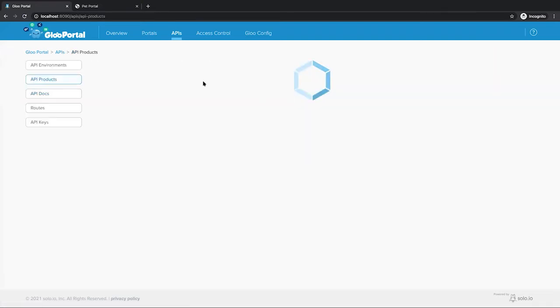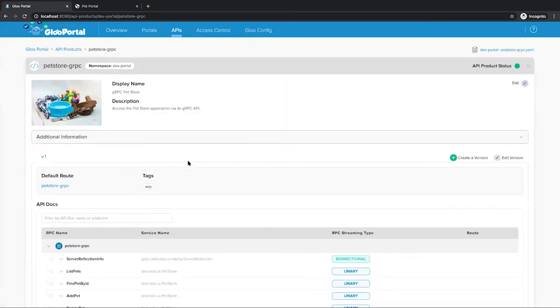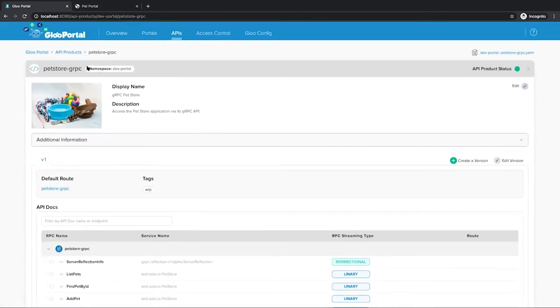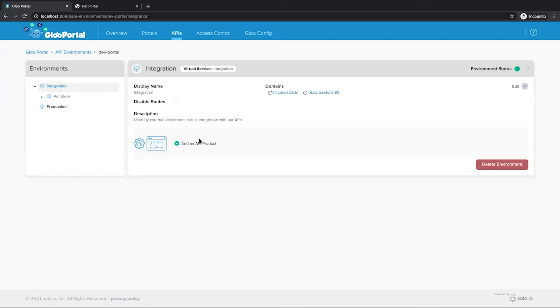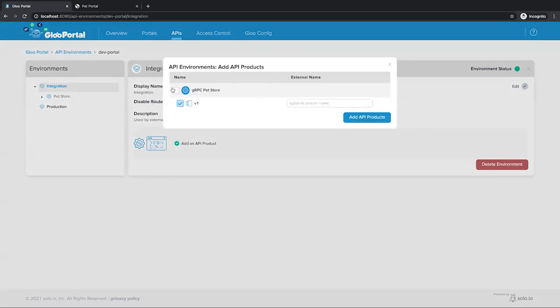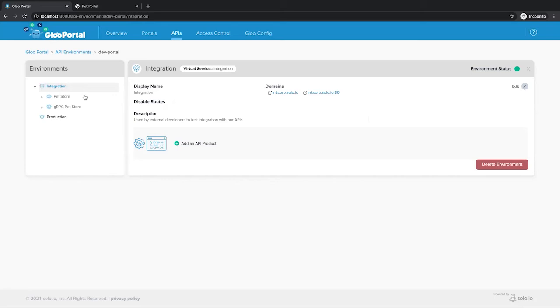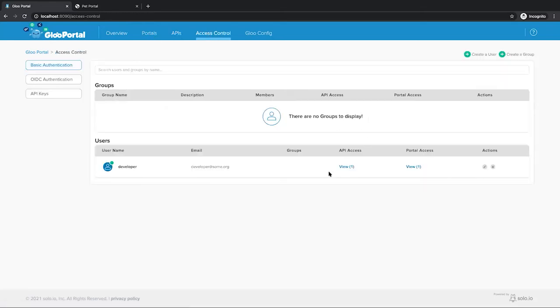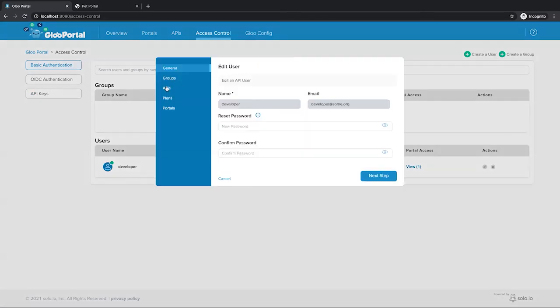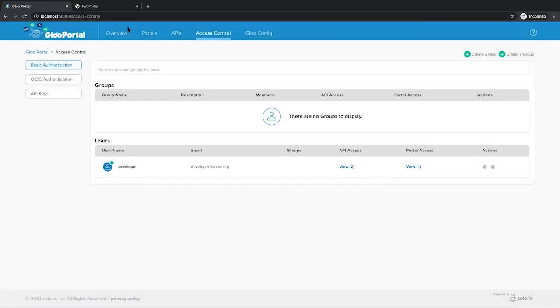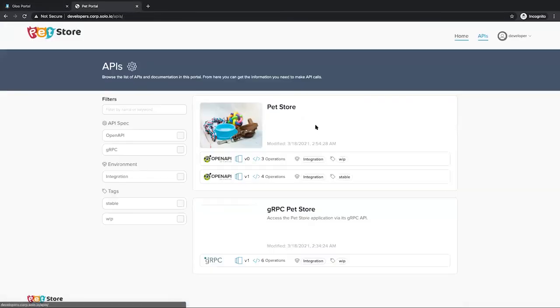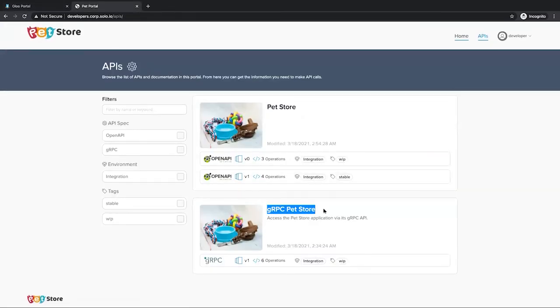I've also already defined an API product for this service. So you can see that this looks very similar to the REST one. And now I'm going to add that service as well to my integration environment. So I've added the gRPC service, and I need to update my user to give them permission to see that API. We don't want them to accidentally have access to something we didn't intend to. And once I've updated the permissions for my user, I will be able to see my gRPC application here.